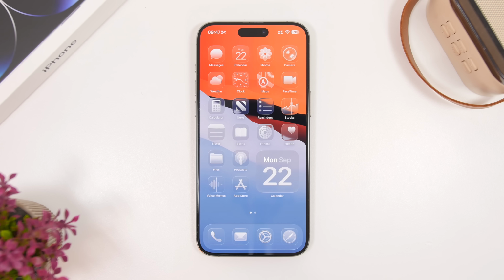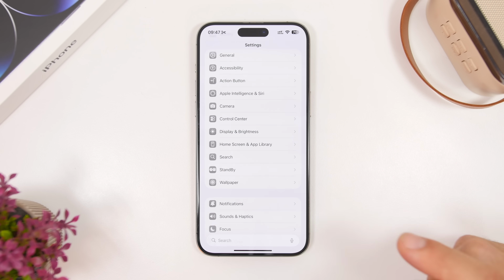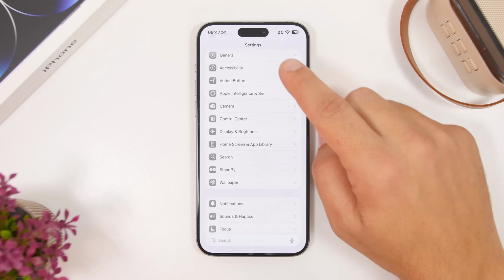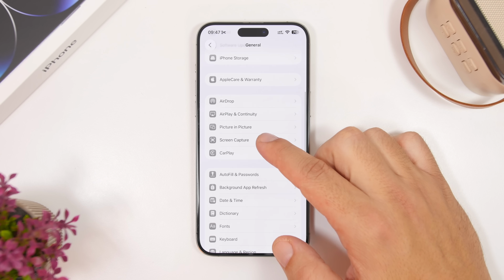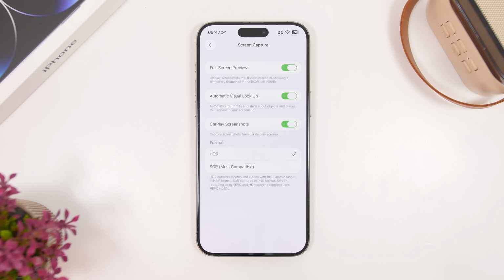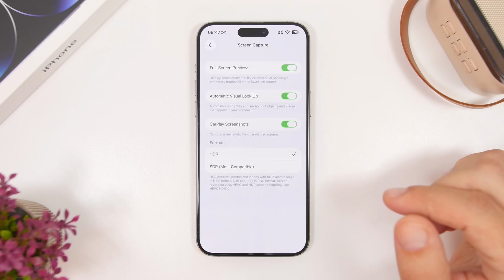And we're starting with the first one, and we're talking here about screenshots. On the new iOS 26, when you go to the general settings, right here you will find screen capture. This is a dedicated section for your screenshots, and what you will find here are formats for screenshots. One of them is HDR and the other one is SDR.